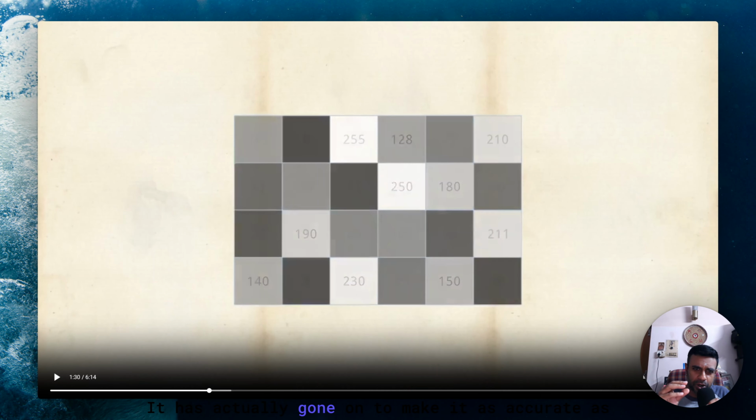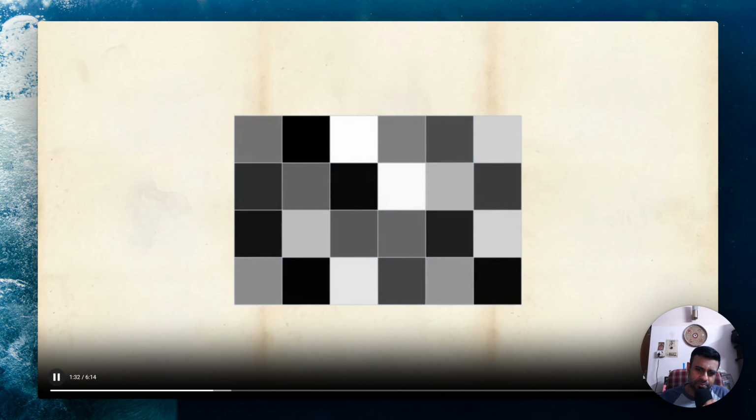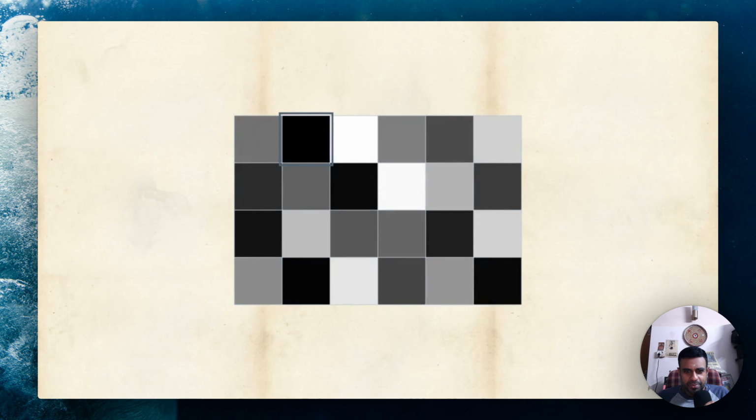So it's not just made these animations just for the heck of illustrations. It has actually gone on to make it as accurate as possible, right? I don't know what to say. This is beyond words. I'm speechless. Directly to a grayscale pixel intensity. 0 becomes solid black, 255.